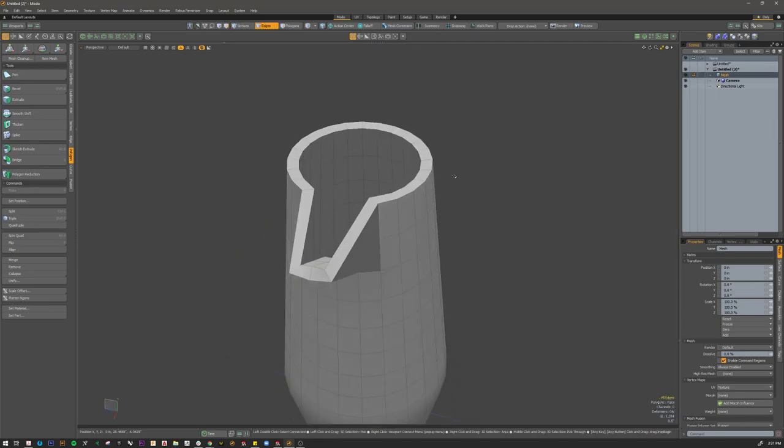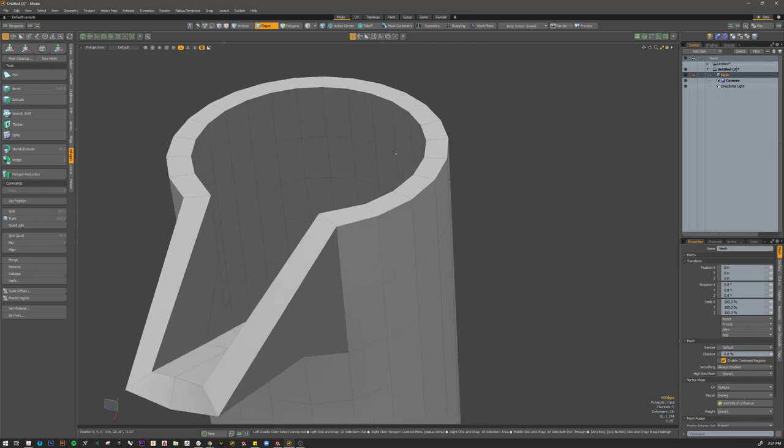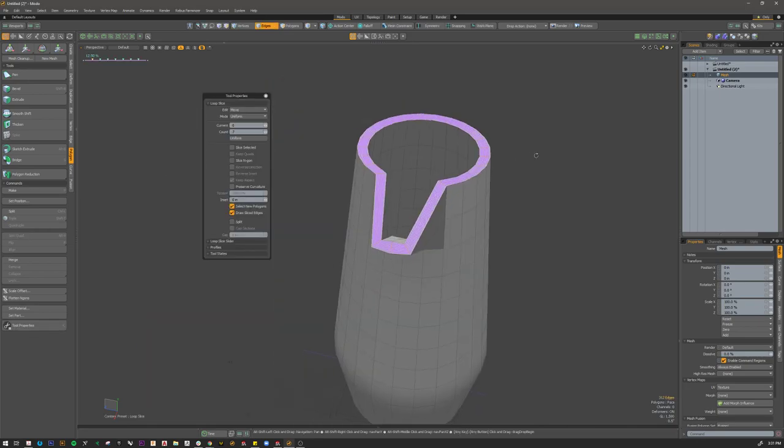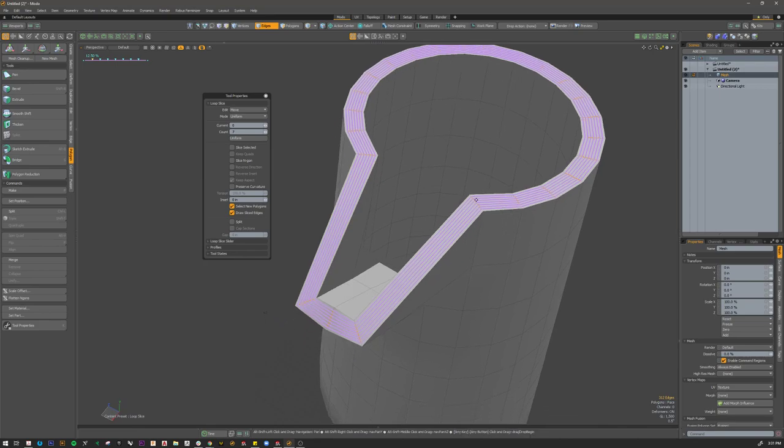So what I'm going to do is use that same tool we used a minute ago. I'm going to have edges selected. I'm going to pick one edge and hit Alt C, and it's going to run these loop slices around the geometry. And there's way more here than I need.